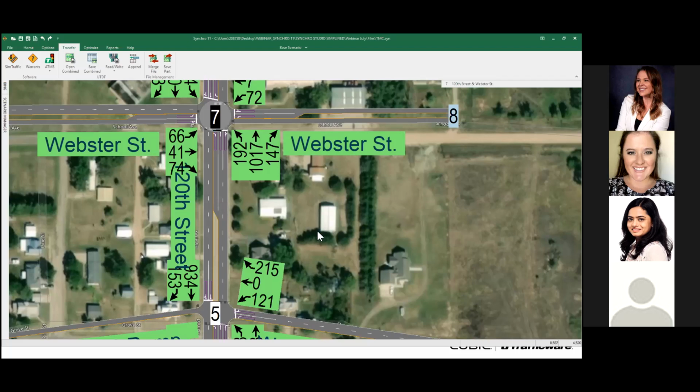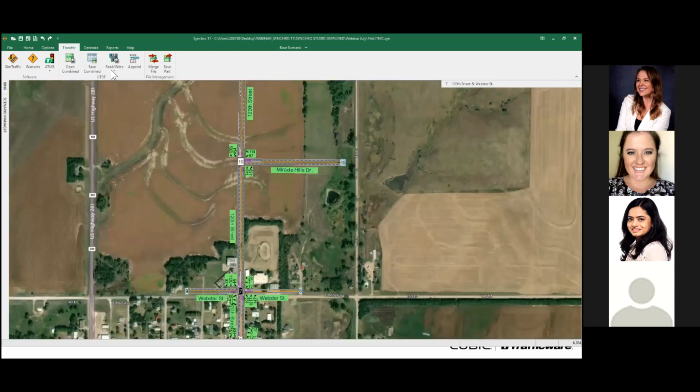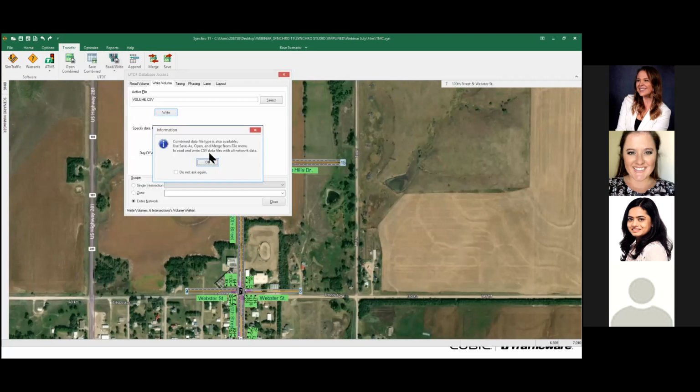Okay, so I'll do the same. So let's say I don't know how the formatting is. So I would first like to write it and then read it back. Okay, so write is export, read is import. Always remember that. So let's first play with the volume. So I would like to write the volume. So I'll click UTDF write volume, press OK.